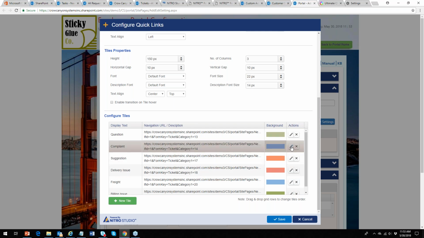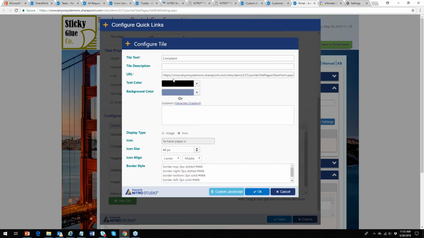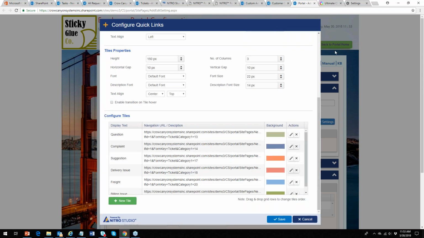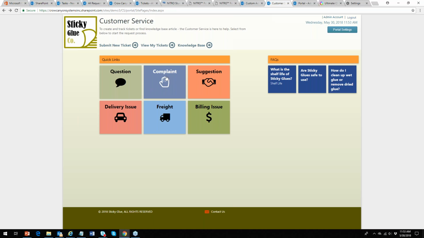So we go here and look at this one. We have different colors, a different icon. You have a whole list of icons that comes with it, or you could upload your own image on there if you wanted. What's the size of the icon, where it sits on the box. Very, very specific determination of that. It's going to be the complaint with the hand and the title complaint in this blue color.